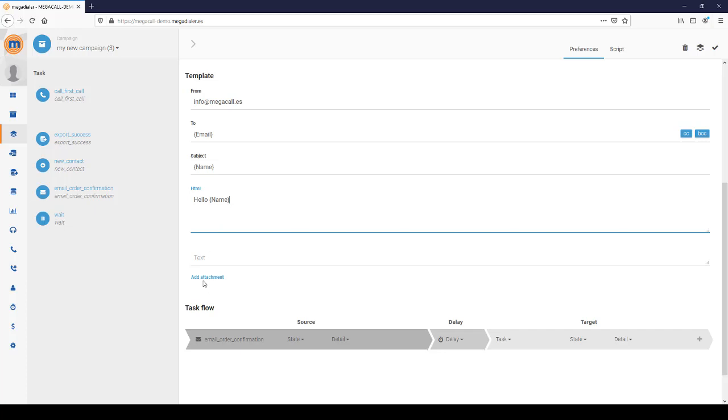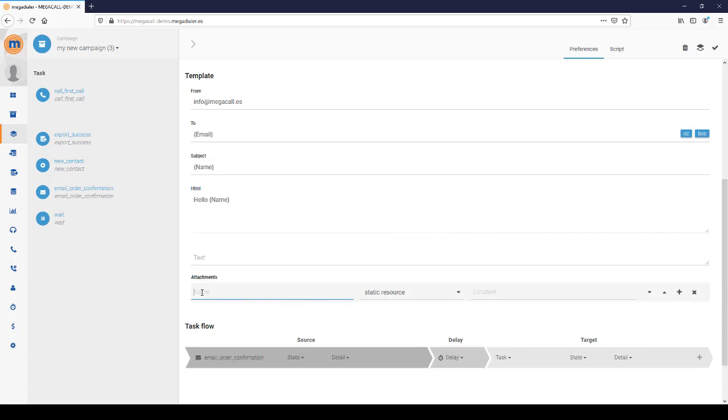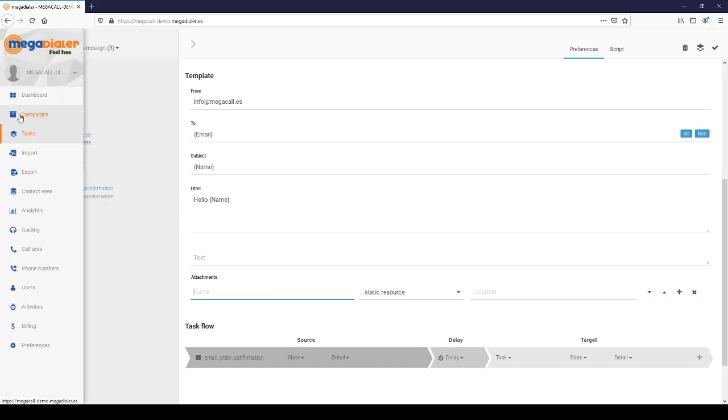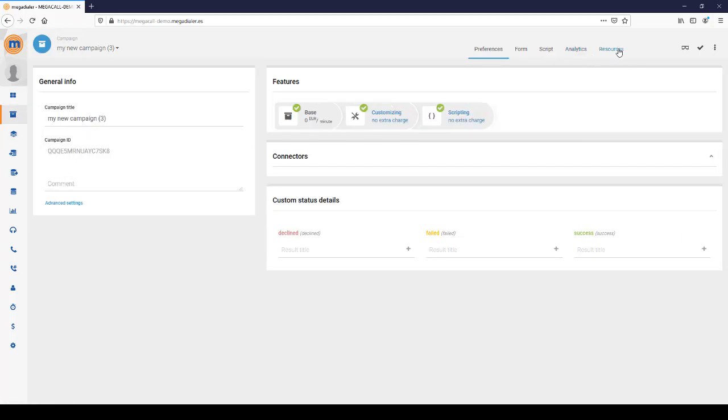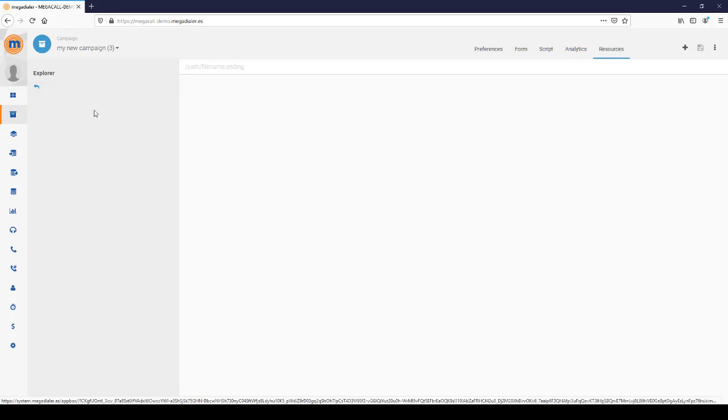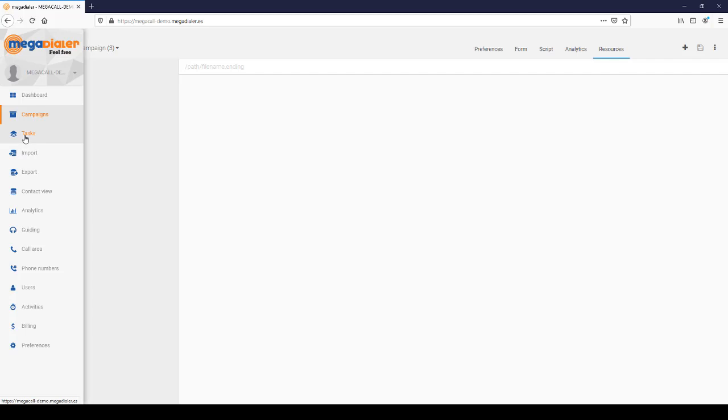All right, and then you've also got the option here to add in attachments. So if you wanted to attach a static PDF, for example, a brochure, you could put a brochure in the emails that you send out, and you could attach it here, and it would take the information from the campaigns. It would take it from the resources section. So you'd create a public folder here, and it would allow you to do that.